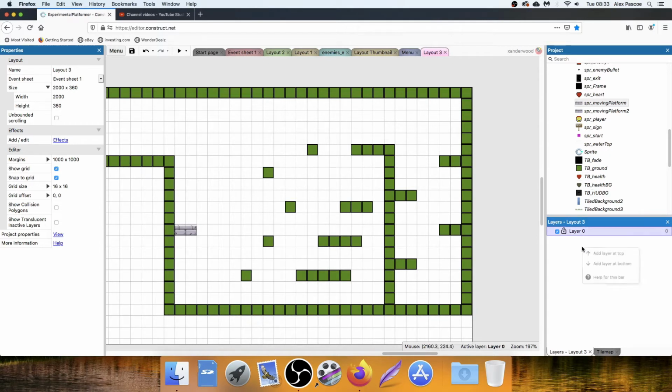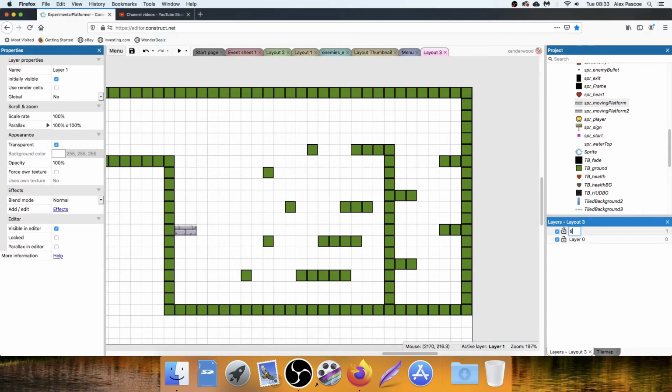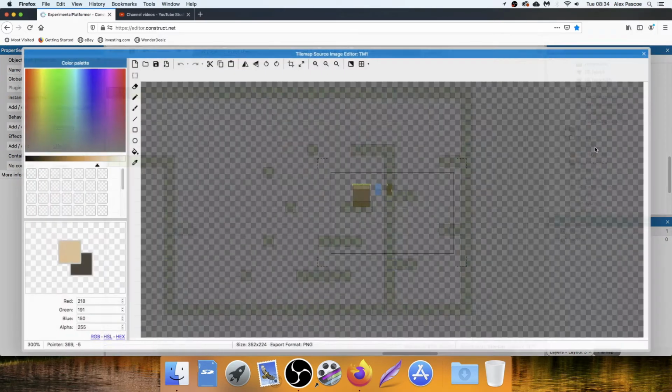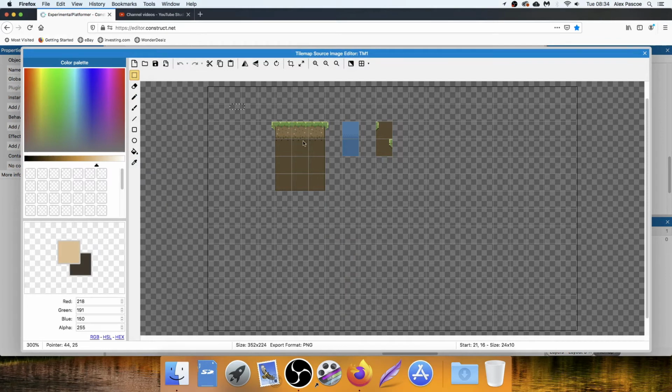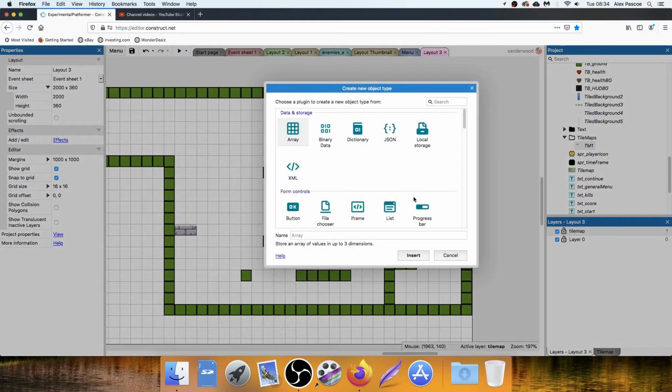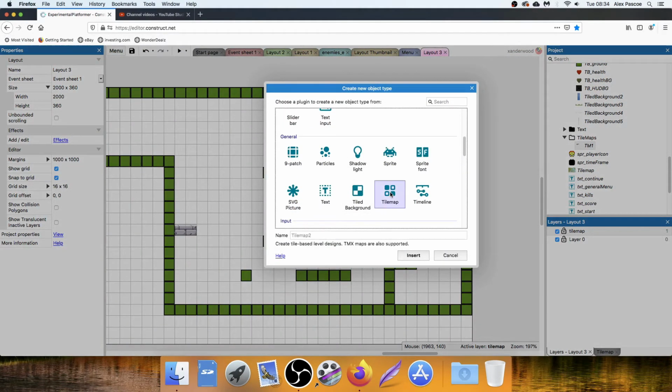So remember, we can add a new layer, right click, add a layer to the top, call this tile map. Go back into your tile maps folder, double click on the one we already have. Let's just copy that, drag a box around it, Control C, close it down, double click on the layer, add a new tile map.